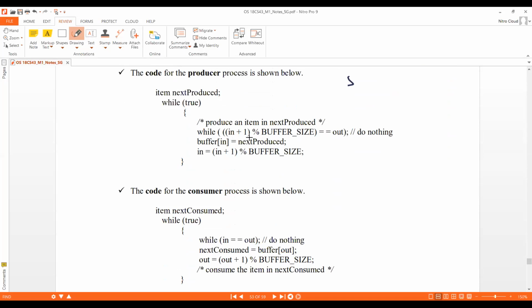Okay, in is 0. 0 plus 1 is 1. 1 mod buffer size 5 is 1. 1 is not equal to 0. Out is 0, right? So 1 is not equal to 0. So this loop is false. Okay, so control will come here. We have a semicolon here, so these statements will not come under this while loop. So control will come here.